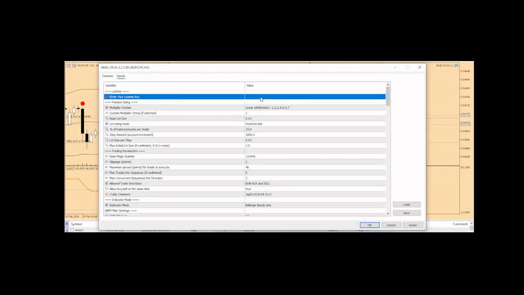First up, your license key. Pop it in to activate. Without it, the EA won't trade.